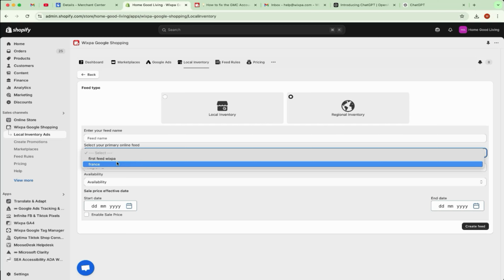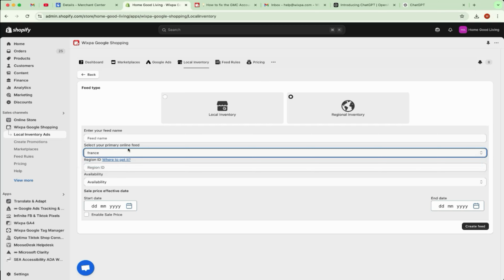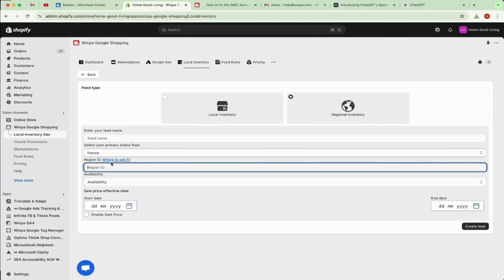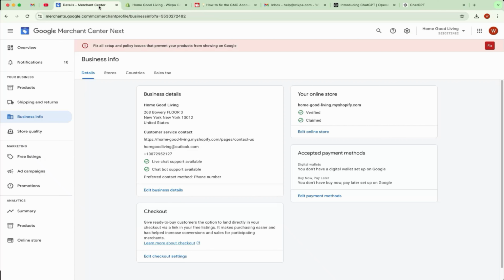Here you have to select your primary online feed. I'm selecting France, and then you have to enter your feed name, and here you have to paste the region ID and you will get it from Google Merchant Center account. So let's move to it.